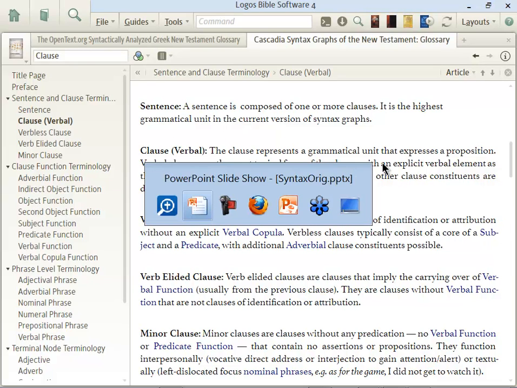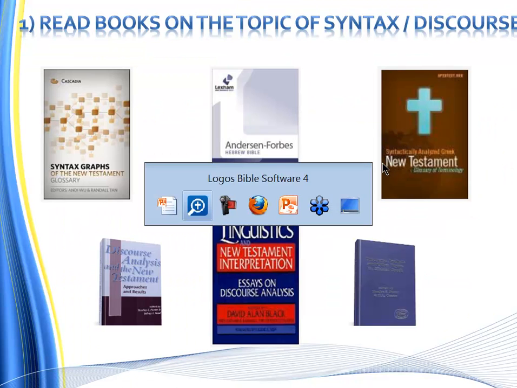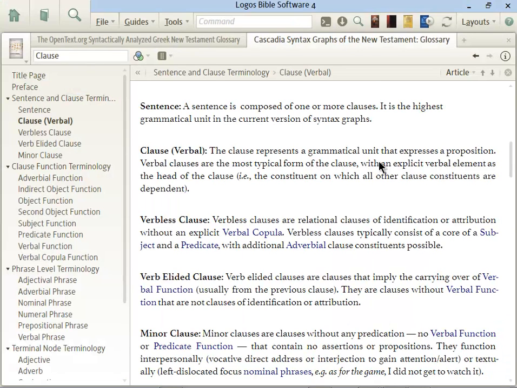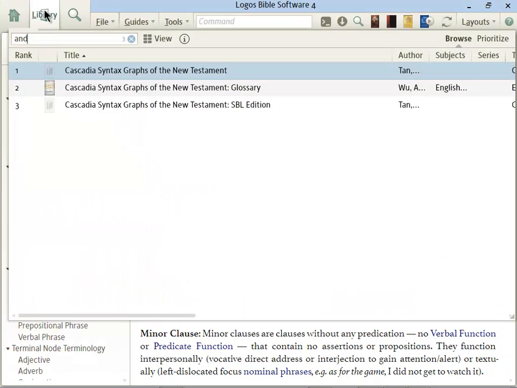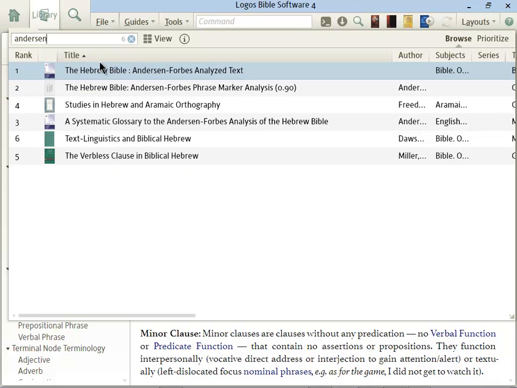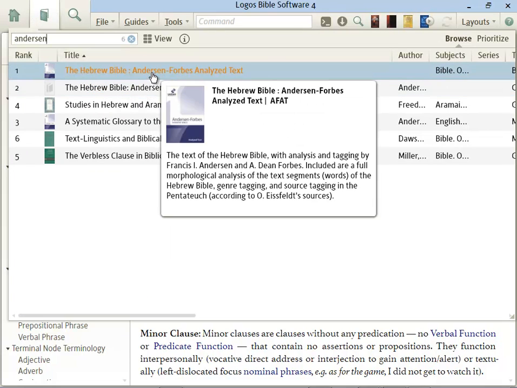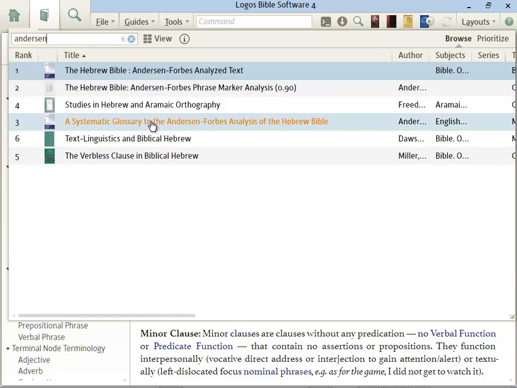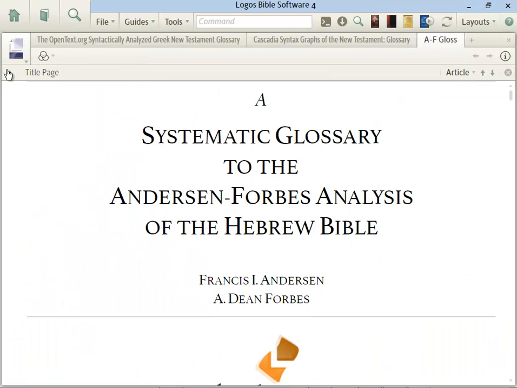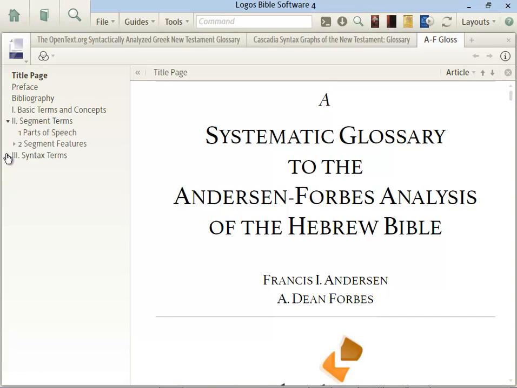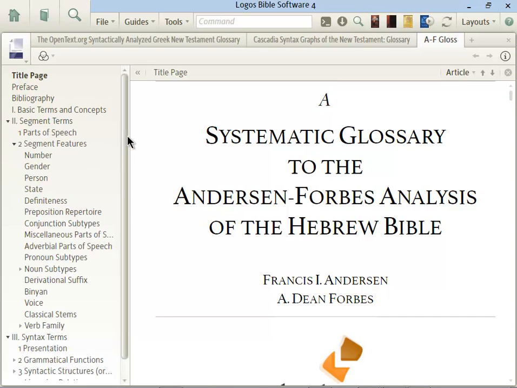And let's go back to one more, the Anderson-Forbes. Let me get that one opened up. And you can see that glossary. That one's going to be a little more robust than the other ones just due to the nature of it. There we go, Systematic Glossary to Anderson-Forbes database. And this one is just very extensive in some of the details. So you can see kind of the table of contents there.